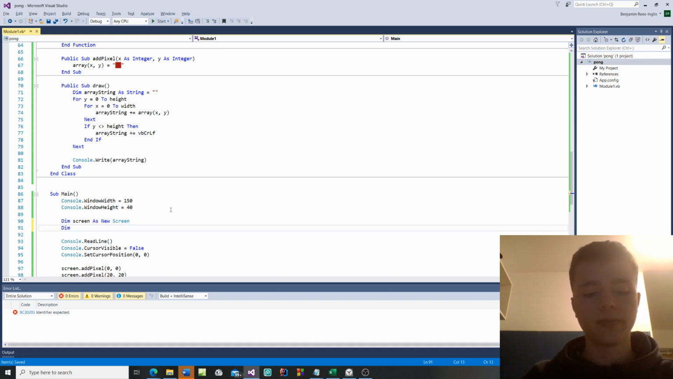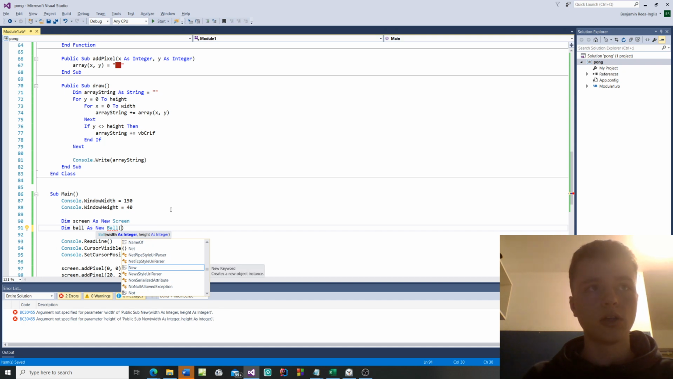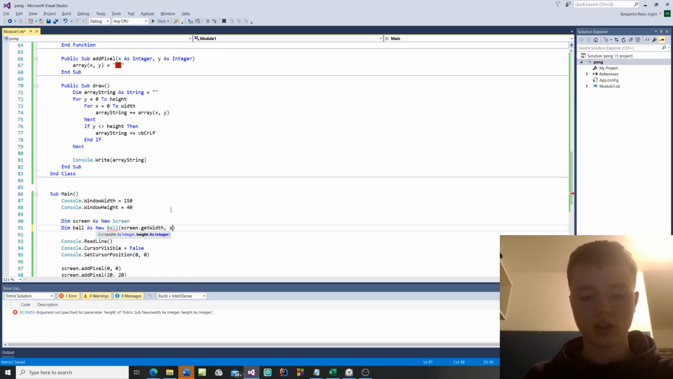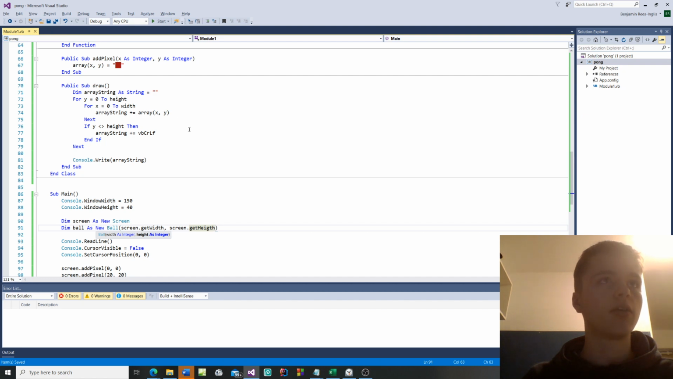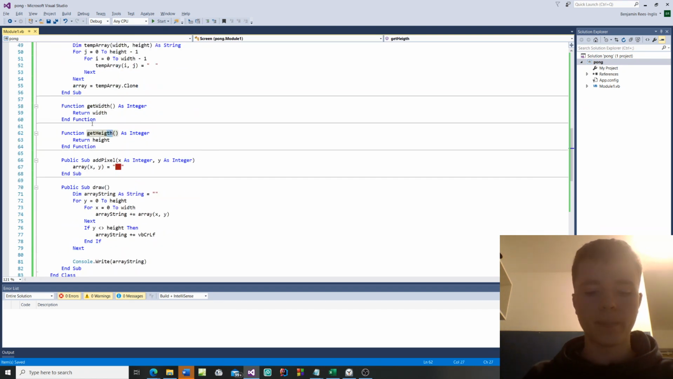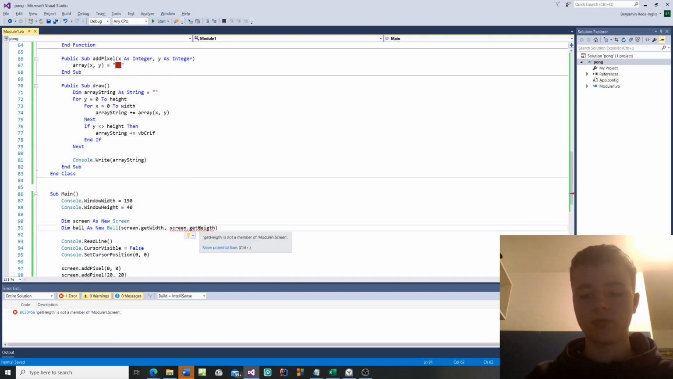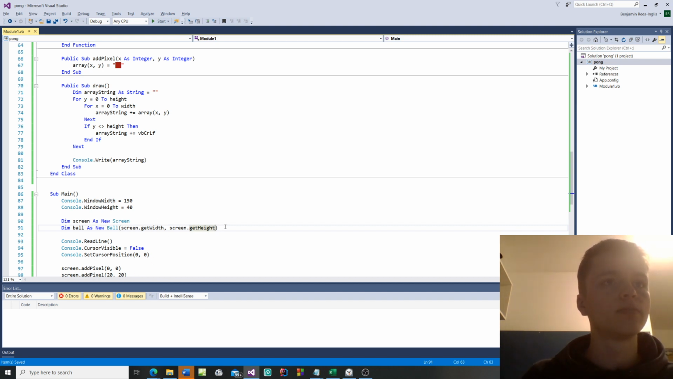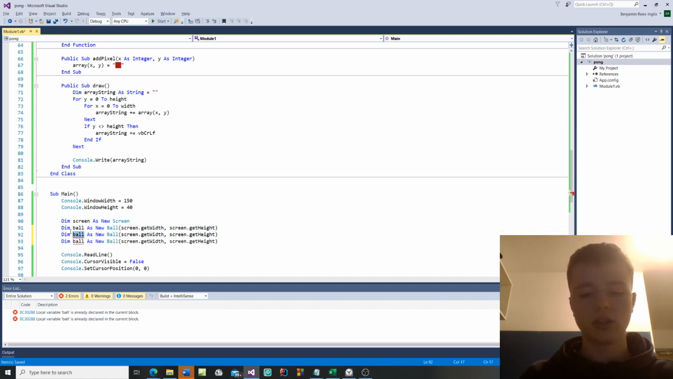Then we're also going to go dim ball as new ball. Screen dot get width and screen dot get height. I've spelled that wrong. Okay. Then we're going to copy this for, call it left paddle, right paddle, but instead of ball, we're going to use paddle.